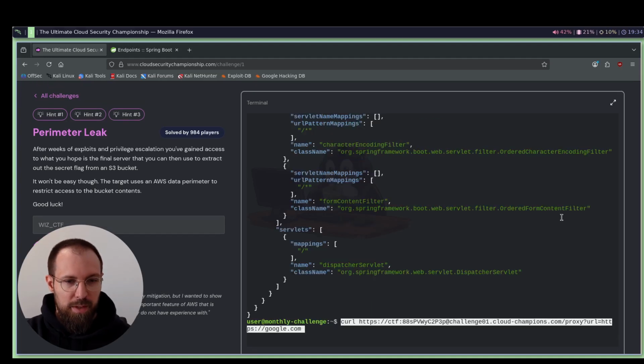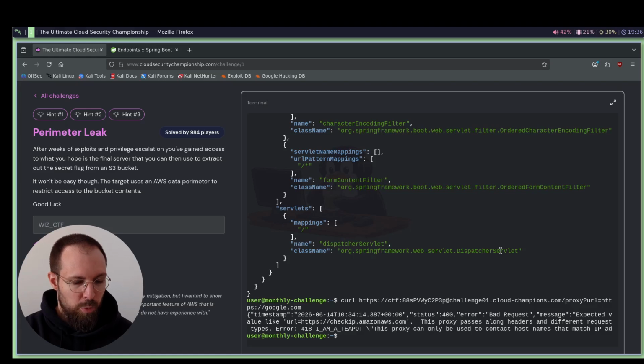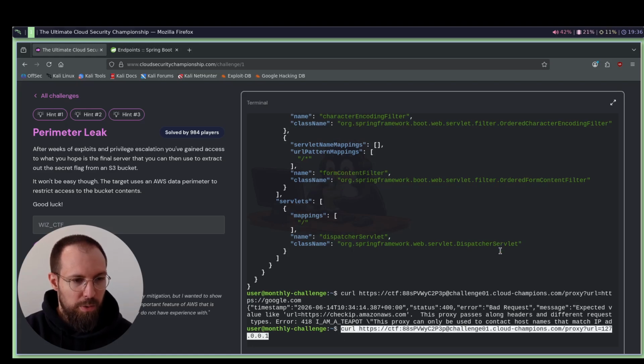So we can try this and provide for the URL, for example, google.com. And we get the message bad request. And it says this proxy can only be used to contact host names that match IP addresses or include Amazon AWS.com. We can also check what happens if we provide the local host.